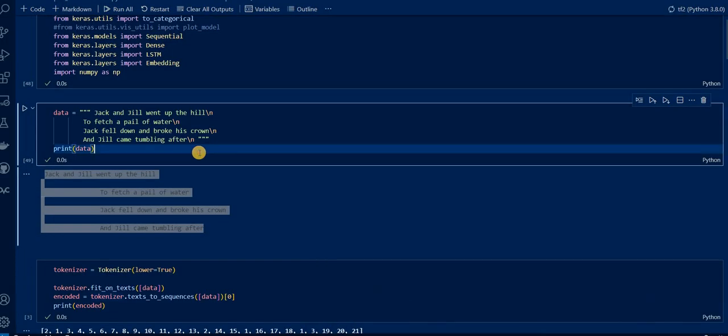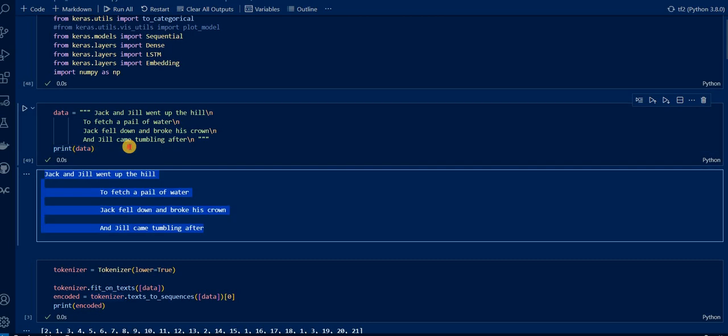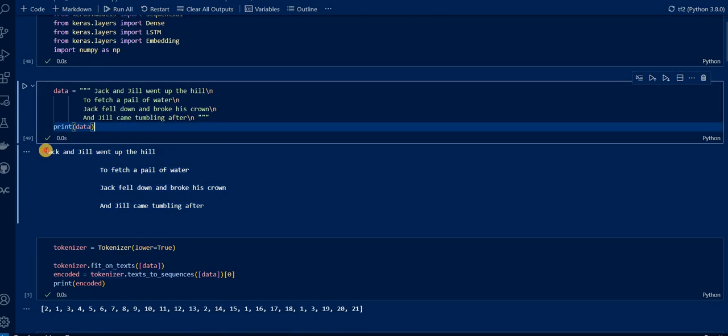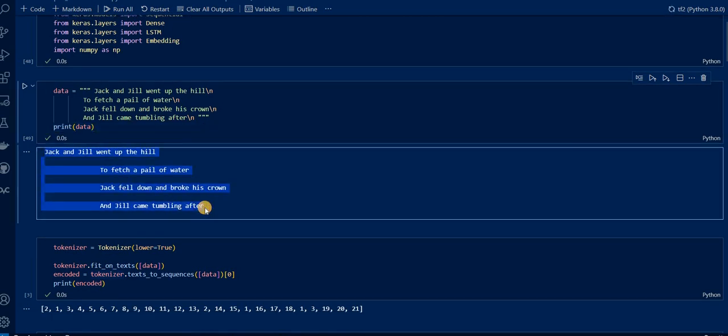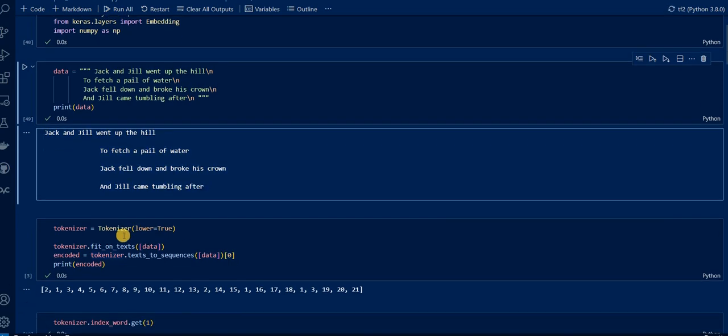Okay, so this is our data, right? I've taken a very small data just to understand, so you can scale it up on any data. You can take it from Kaggle or any public domain.